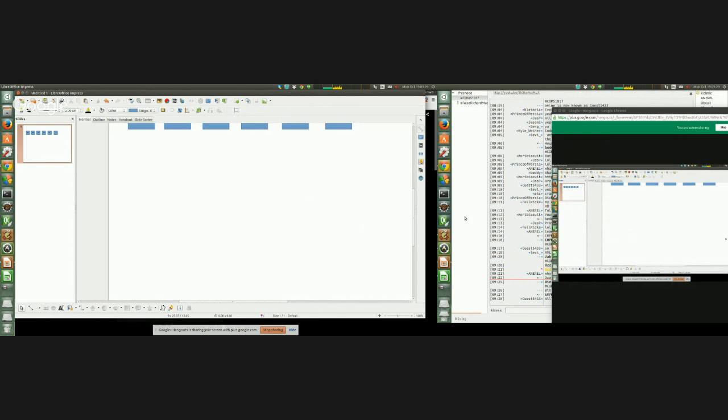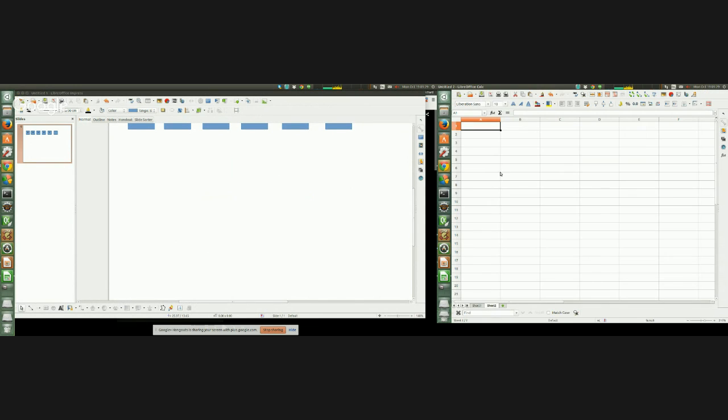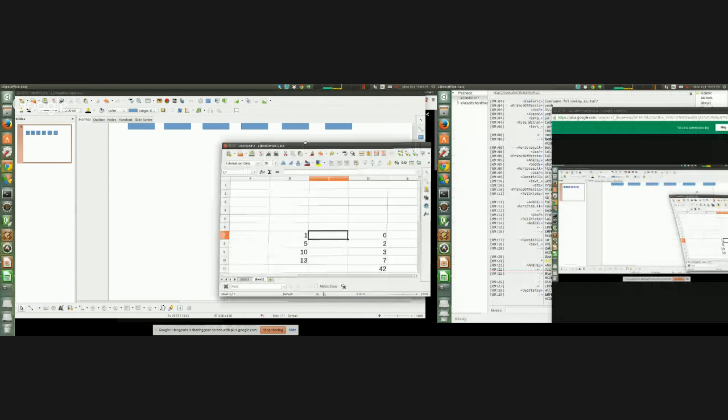So think of it like this. If we have two sorted lists, let's say we have 1, 5, 10, and 13. And then on the other list, let's say we have 0, 2, 3, 7, and 42. Given these two sorted lists, is there something clever that we can do to merge them back into one long list without doing a lot of work? And the answer to that is yes.